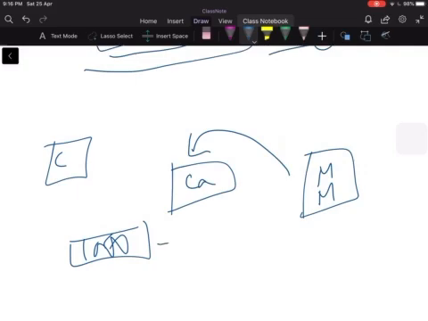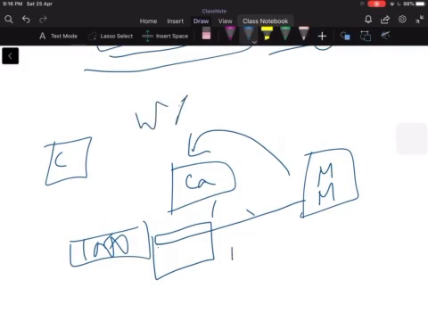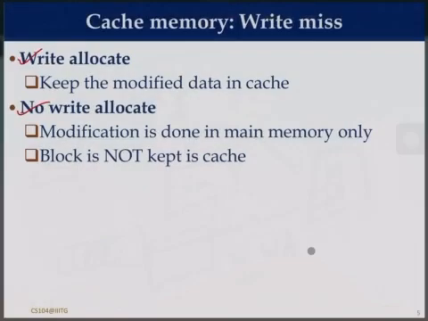In no write allocate, you won't be allocating the block containing this particular word to the cache, right? In case of write allocate, you will be allocating to the cache. This is no write allocate, so you are directly modifying over here. So this is one approach. The no write allocate is another approach. Again, of course, there will be merits and demerits.